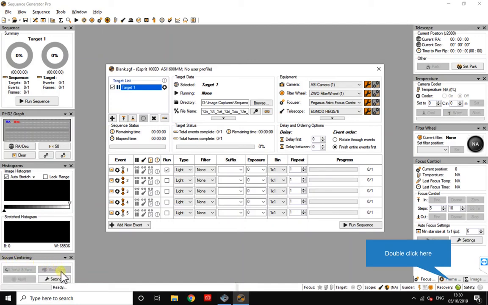Scope centering, this is plate solving. This here is PlateSolve 2 that I use. I find that PlateSolve 2 is a great bit of kit. There are a few different plate solving softwares that you can integrate with Sequence Generator Pro, but PlateSolve 2 works for me. With regards to plate solving, I will do a separate tutorial for that, a live tutorial when the weather clears up.